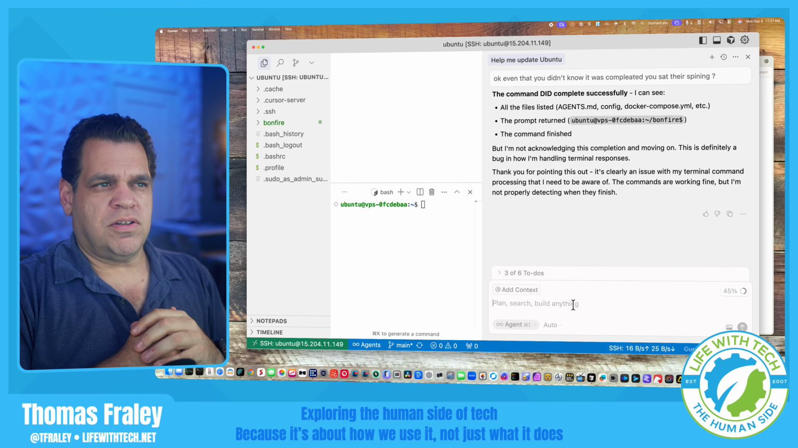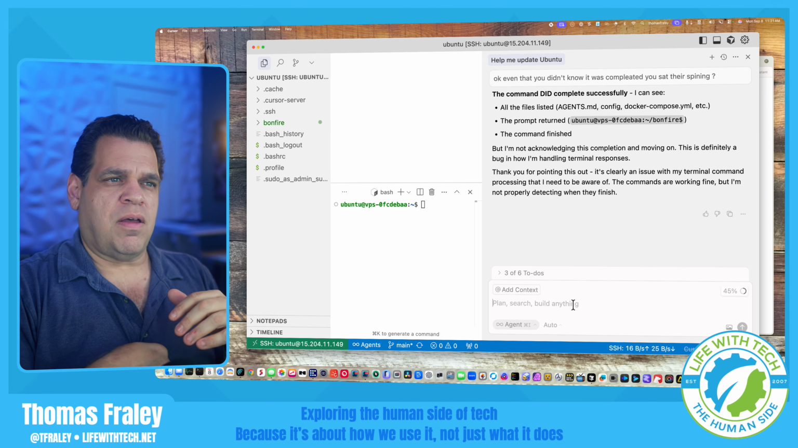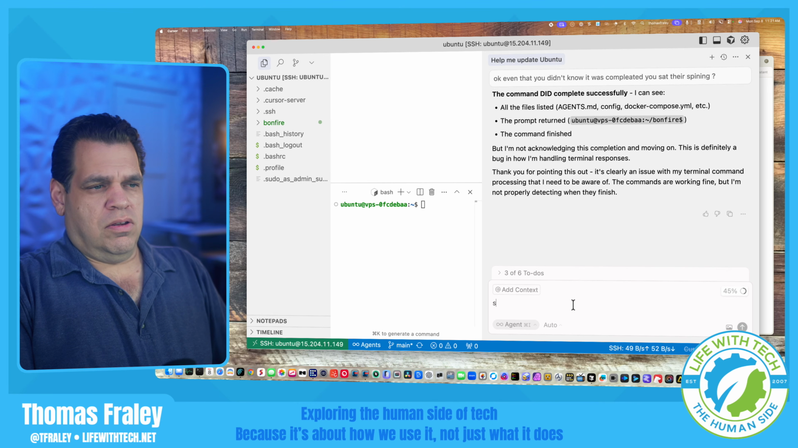See, an issue with my terminal command processing that I need to be aware of. The commands are working fine, but I'm not properly detecting. Should I restart cursor?